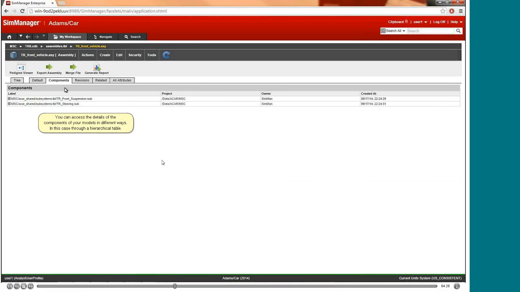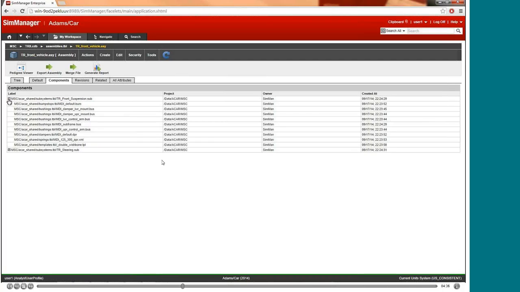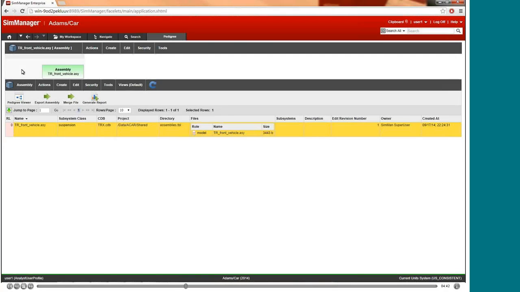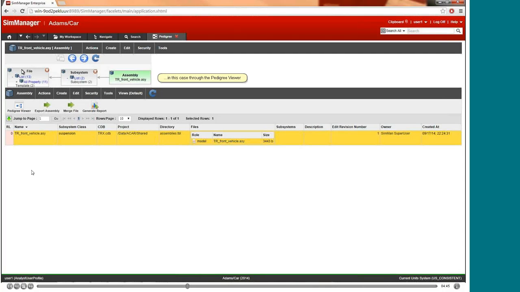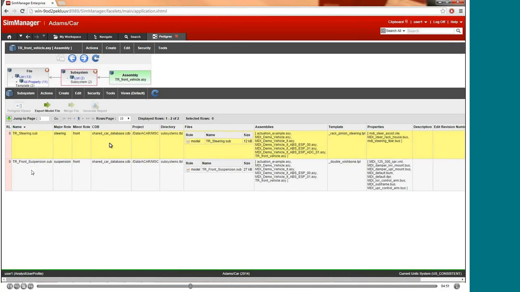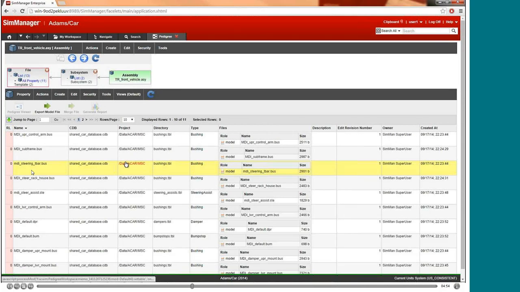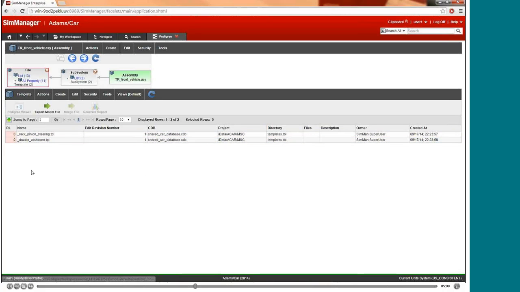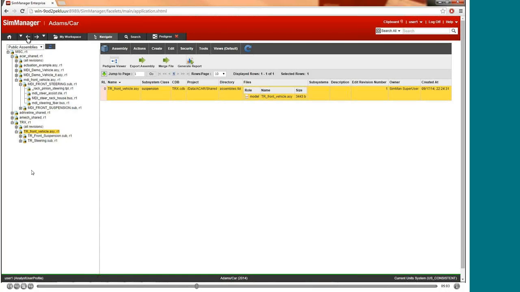Okay, there are a number of ways that you can use to understand exactly what the components of your assemblies and subsystems are. One example is this. In this case, you select the assembly object, then you go to the component tab view, and then you have this hierarchical table where you can see the details of each component. Another way is through the pedigree viewer. You select the assembly, then the pedigree viewer button, and then from the assembly on the left, you can see what the subsystems are in a tabular view, and the property files, and the template. Again, in this table, you have all the attributes, the information.